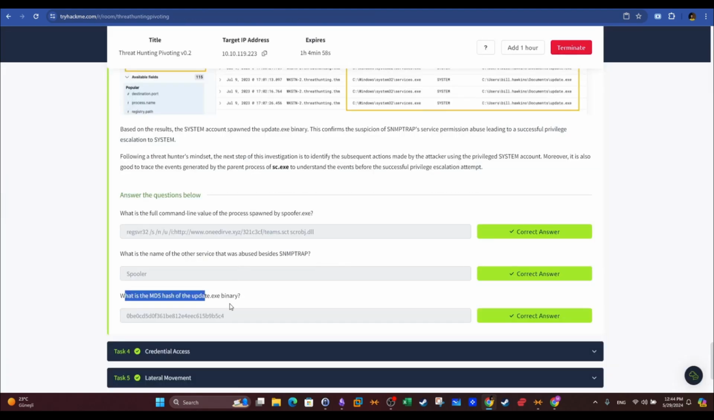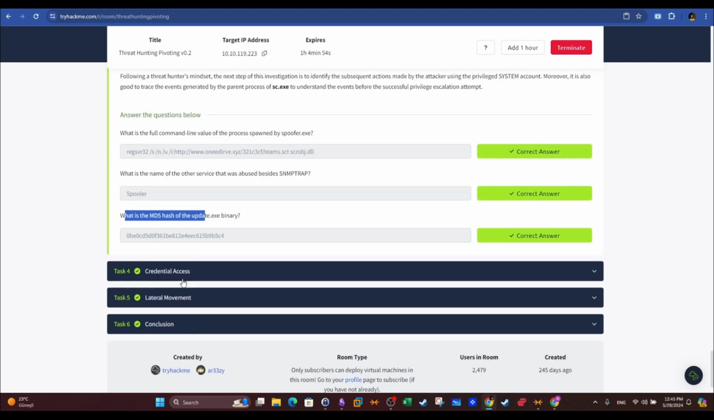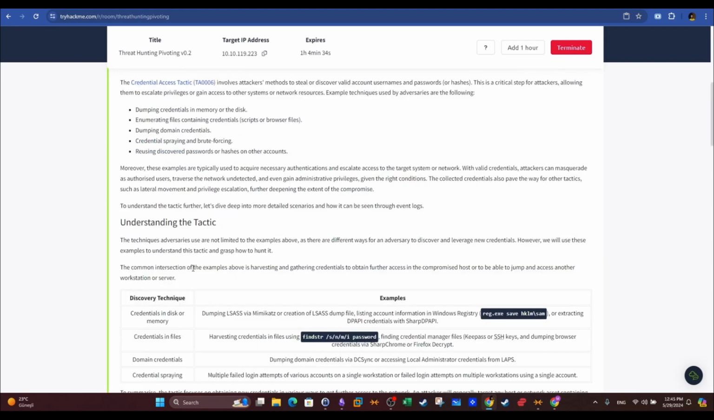Okay, in the next task, we're going to investigate credential access. Credential access is the stage where the attacker would attempt to dump credentials from the machine they have compromised. It could be a Windows machine or Linux machine, and there are many techniques to dump credentials using Mimikatz or the LSAS process and so on and so forth. But here we're focusing on the Windows endpoints.